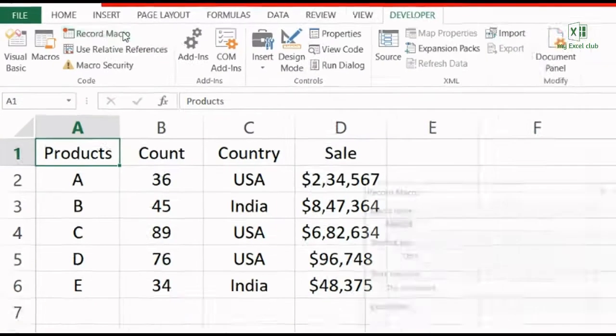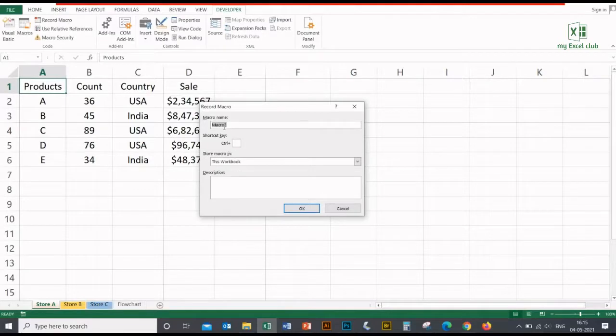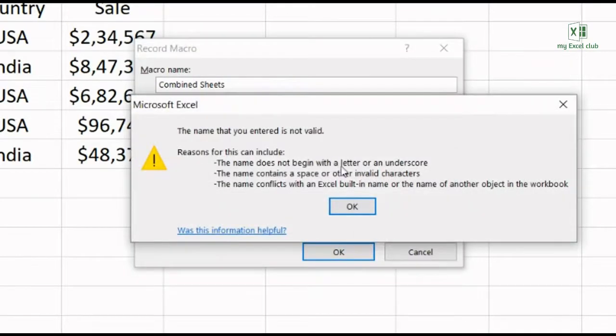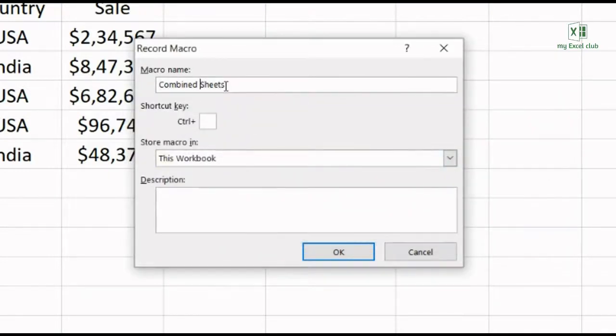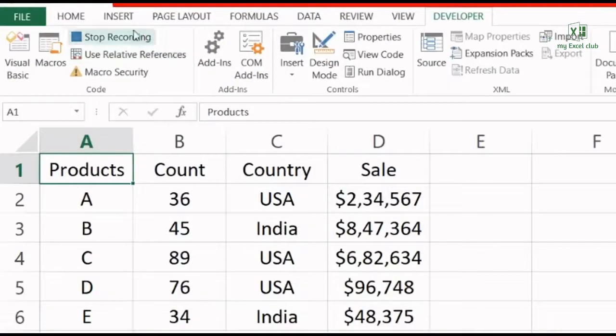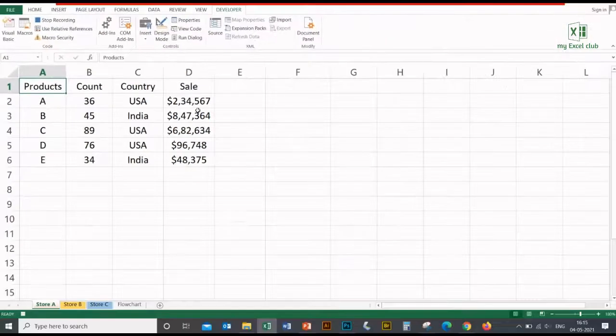Click on record macro. When you click on this, it will ask you what will be the name of your macro. Say I'm giving it the name combinedsheets. Please note that if you provide any space in the macro name, it will not allow you to save. If you click on OK, it will throw a message that it is not valid. So please take note that you need not add any space to your macro name. Then click on OK. You have seen that the button name has changed to stop recording. Now whatever I'm going to do here, it will save everything.